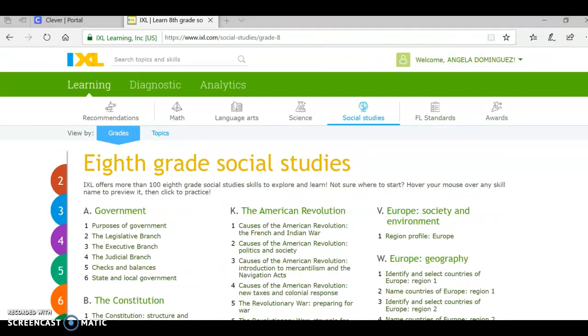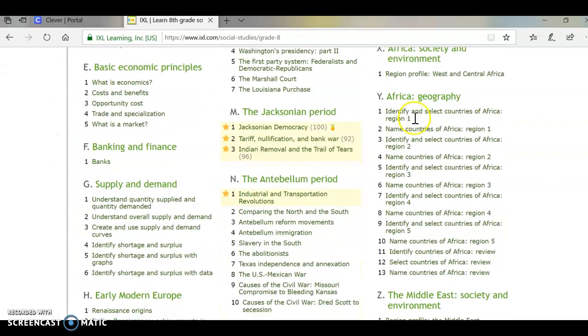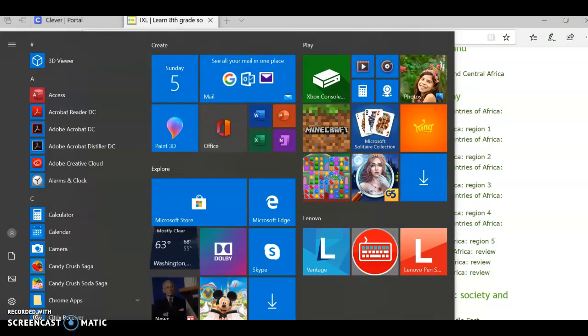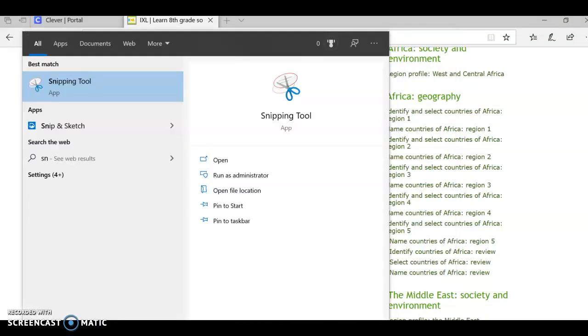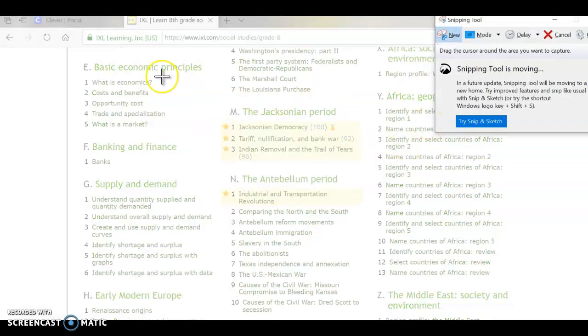Another quick thing I wanted to add is, for example, if you want to show me that you finished your lessons, you could scroll here and take a screenshot of this. So I would come here to my snipping tool. I would type snipping tool into my search bar. Snipping tool looks like this, and if you press new, you can grab a screenshot of this.